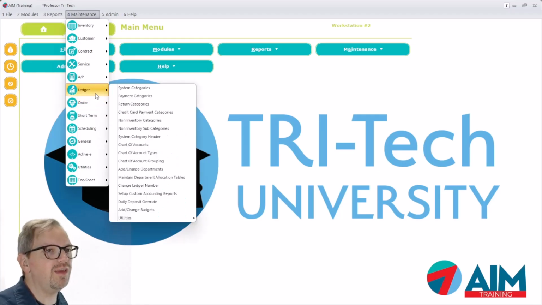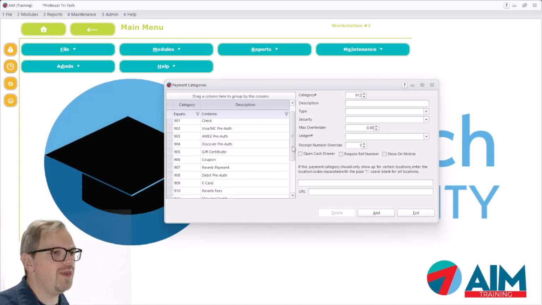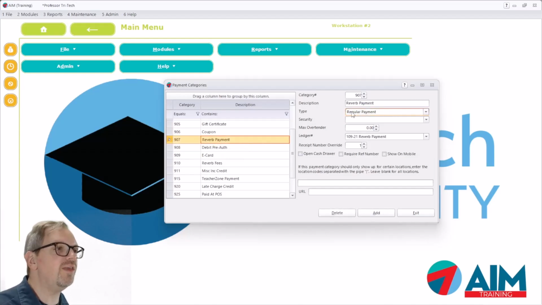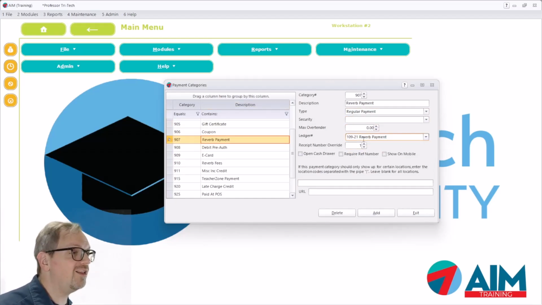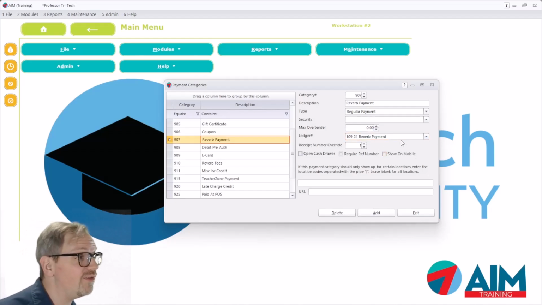If we go to the ledger payment categories here in maintenance and take a quick peek here, we will see I have set up two accounts here, one called Reverb Payment. These will be both set up as regular payments, and basically you'll just want to make sure this exists. Ideally, you'll have this going to some kind of clearing account at the end of the day. In this case, I've got it going to a 10921 that I created, calling itself Reverb Payment.